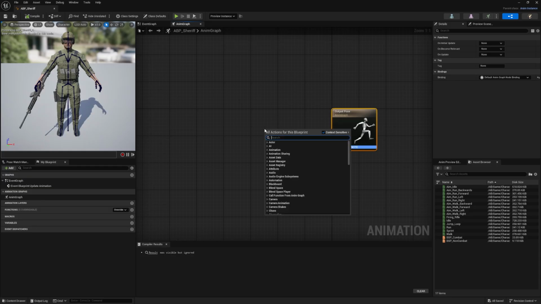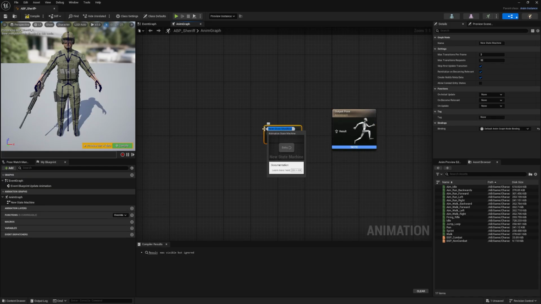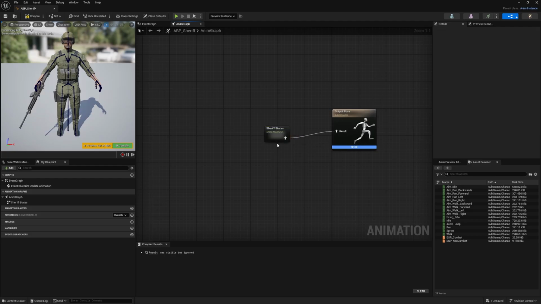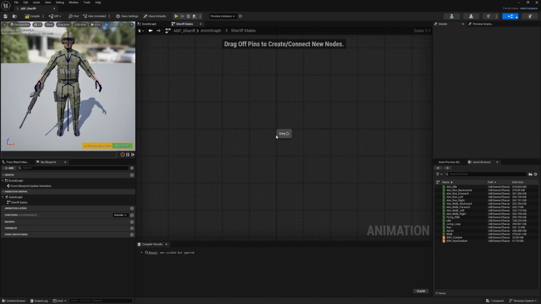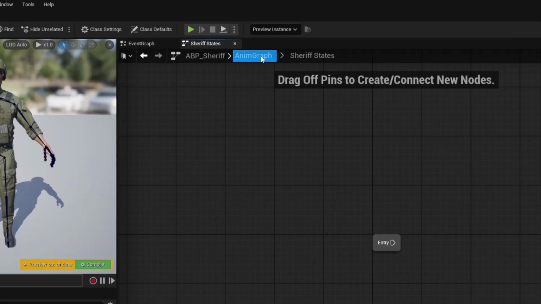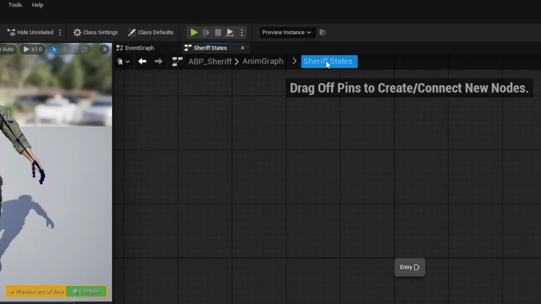So I'll right click and I'll search for state machine, and let's call this sheriff states, and we'll plug this into the output pose. Now we can double click into sheriff states, and this is where Unreal Engine can get kind of confusing if you've never used it before. We just zoomed into a graph within a graph. So if you pay attention up here at the top, you'll be able to see where we are. I'm going to be switching between these graphs a lot, zooming in and back out. So just try to pay attention to which one you're in, and I'll try to mention the one that I'm going into.